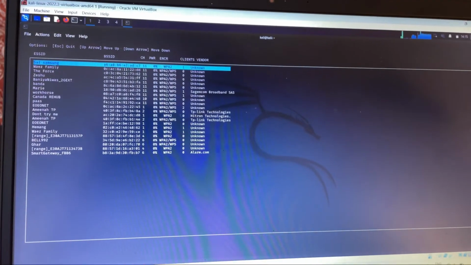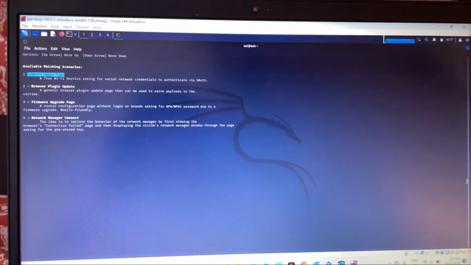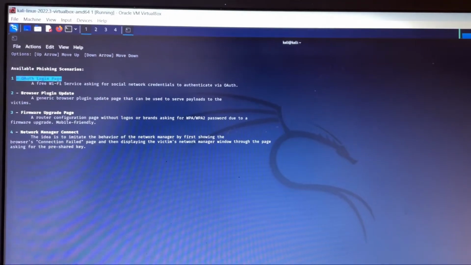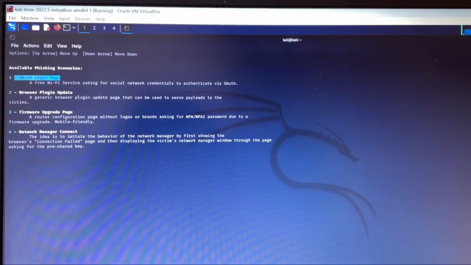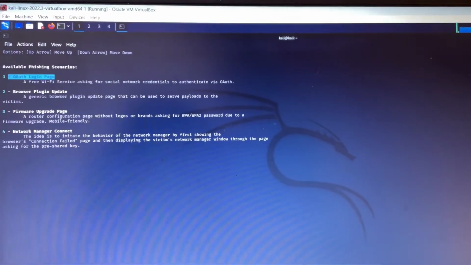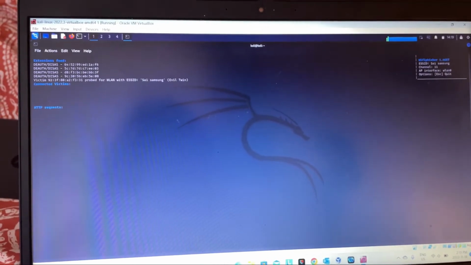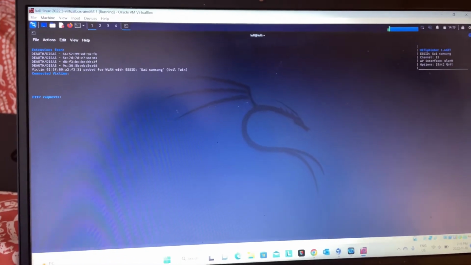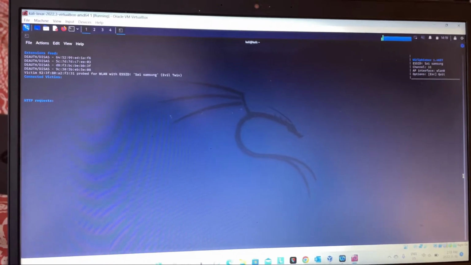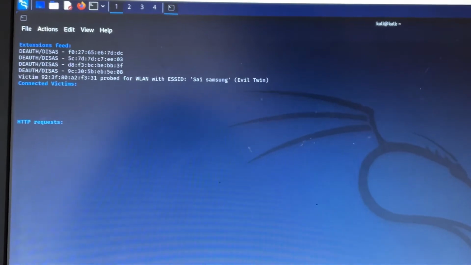As soon as I selected my target access point, these are all the options that I could see. The options are auth login page, browser plugin update, firmware update page, and network manager connect. As soon as I entered the firmware update, this window popped up, and in this window I could see the extension feed, connected victims, and the HTTP requests. So when I tried to connect my phone, the victim thing popped up. The victim probed for WLAN with ESSID.